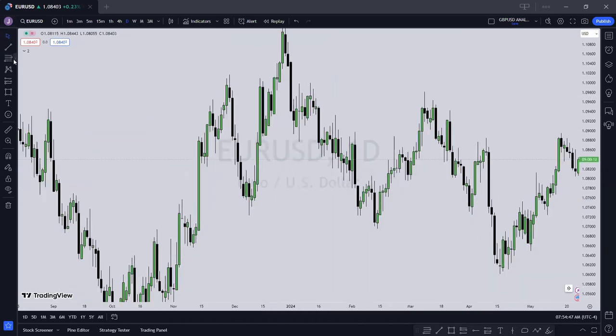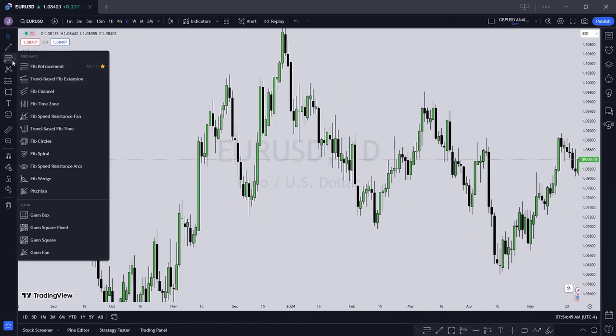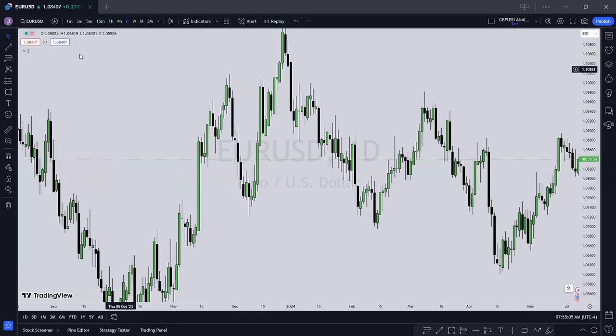Then we have the Fibonacci. We have other tools, all the Fibonacci, trend-based Fib extension. These are other tools that I will not be going through today. But I'm going to be explaining the Fibonacci because this is a tool I'm going to be using very, very well for this mentorship. But I won't explain it in this video.